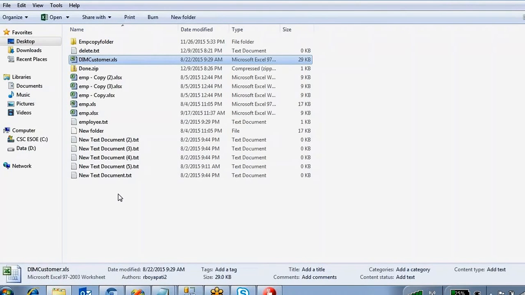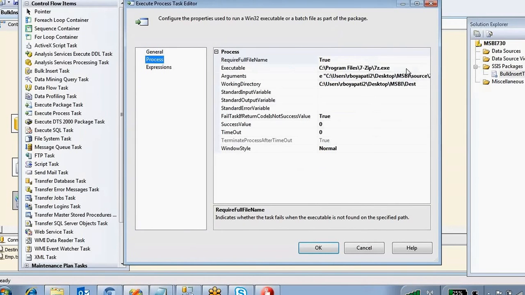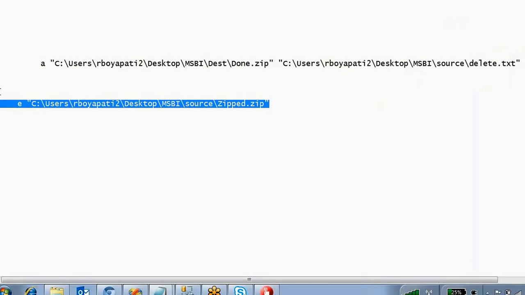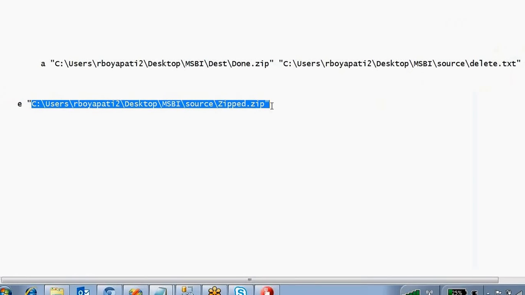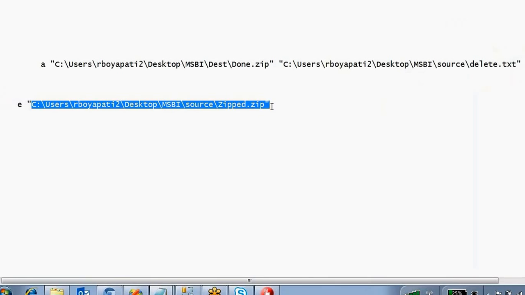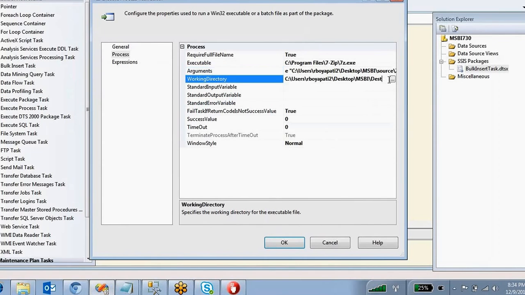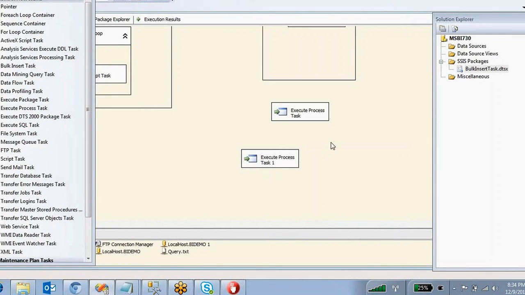Got it? So the syntax of this one is: the source, the executable you have to give. And the argument is this path. The argument you have to put is e for unzipping, and the zipped file folder path and file name. Then the location where you are going to save it, you have to give after that. So in which location you are going to save that one. Okay, right. So this way you can zip and unzip files.